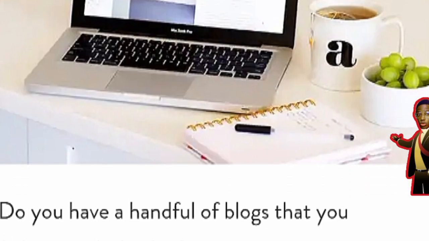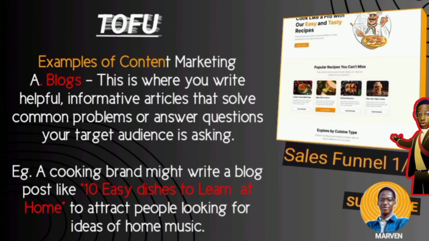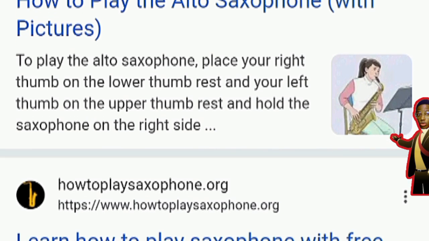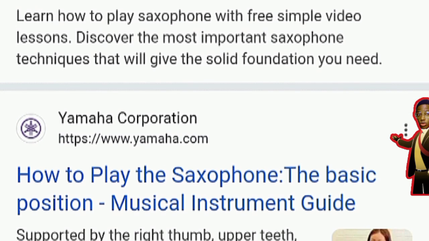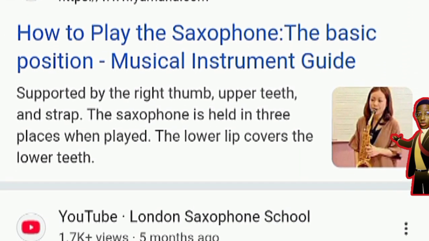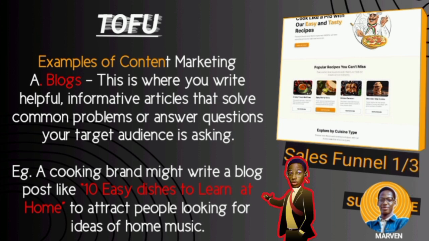When you search on Google for something, like any problem, say how to play the, let me use the example of the saxophone again, how to play the saxophone. You will see blog titles that say how to become a master in saxophone in the next 3 days, or how to play your first song on the saxophone in the next 5 hours. Those are blog content, and you can find them on Google. Example, 10 easy dishes to learn at home. When you see stuff like this, it attracts you to click on it, right?